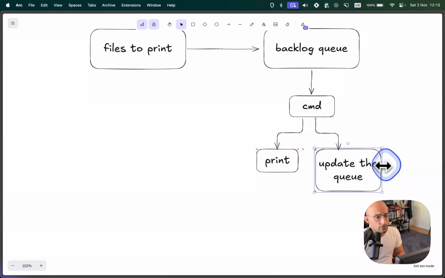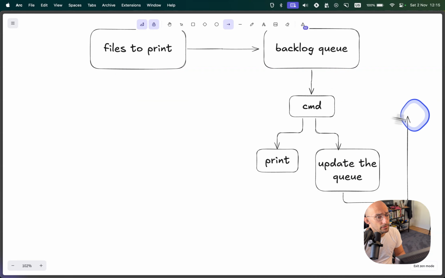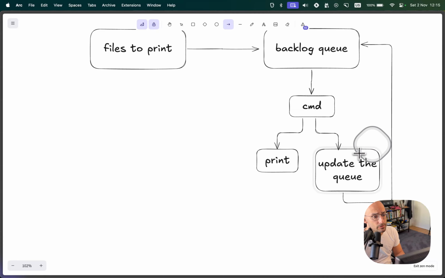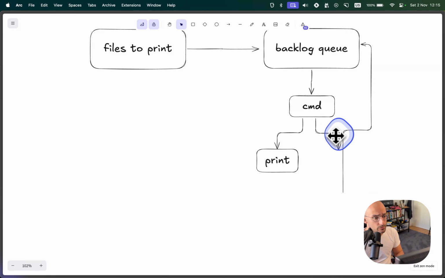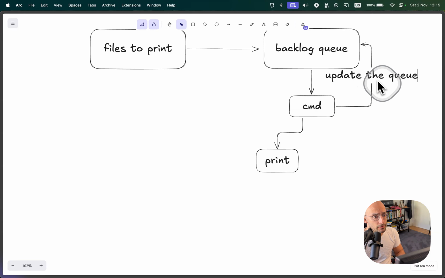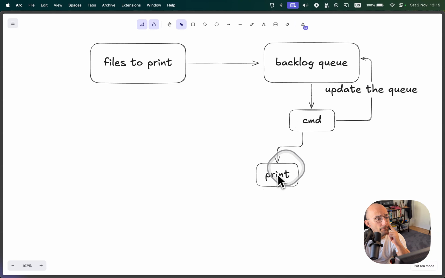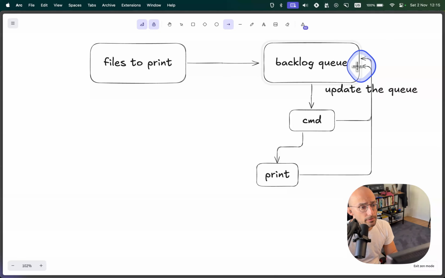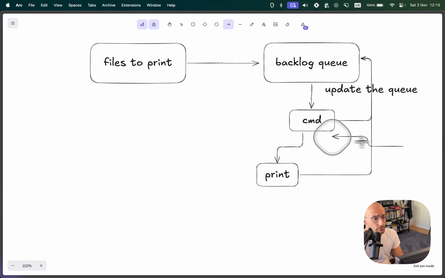So it's going to update that queue, meaning that there's a connection, right, between this and this backlog file. So it's going to be doing this update. Actually, I can put this like this, and then we do this, we delete this, and then we take this, we put it here, and then this, we put it like this. There you go. So it's going to update that queue. And after this thing is printed, it's also going to run the same update of the queue that we did before.